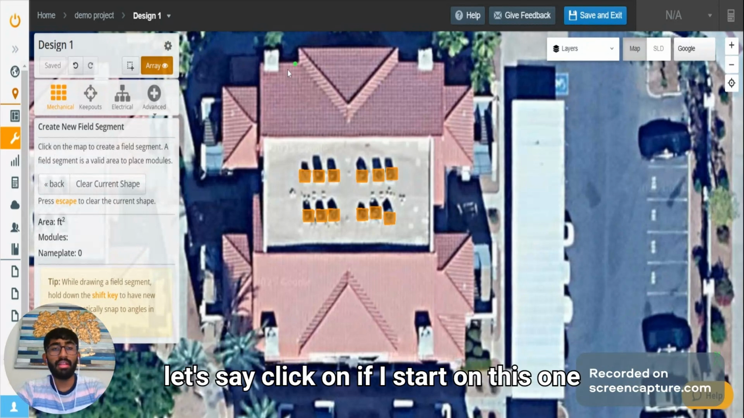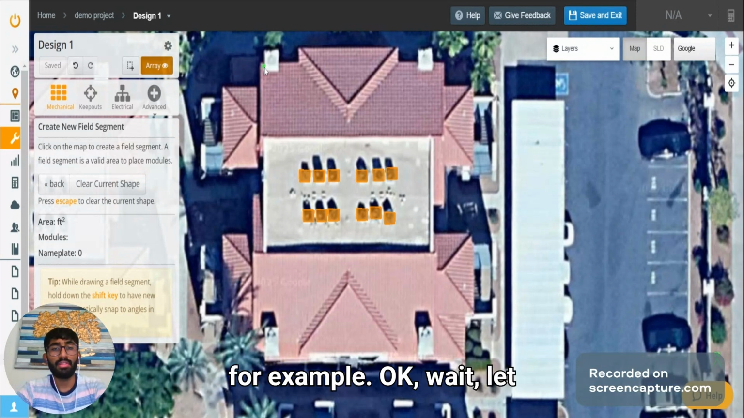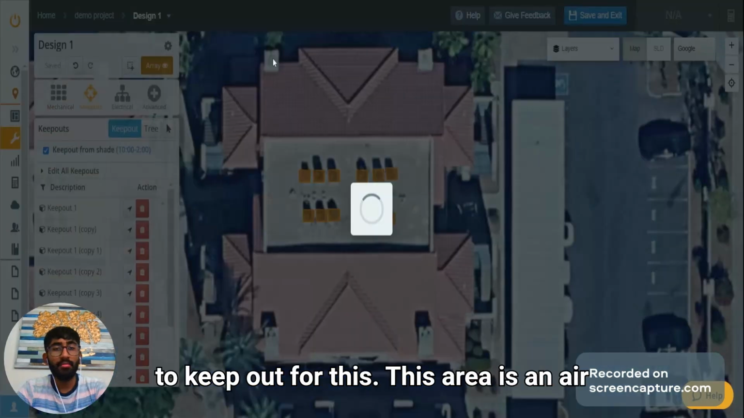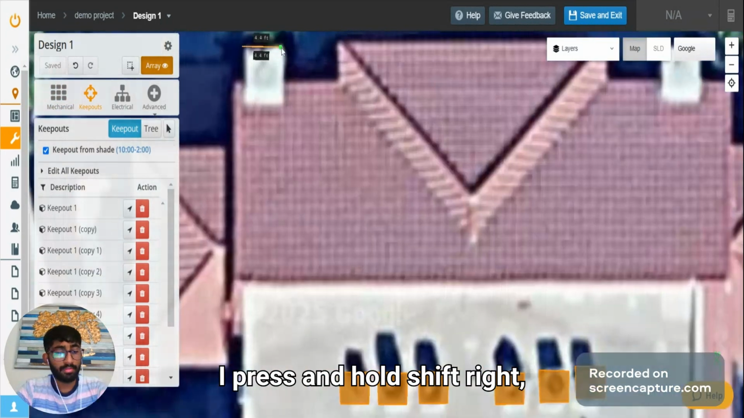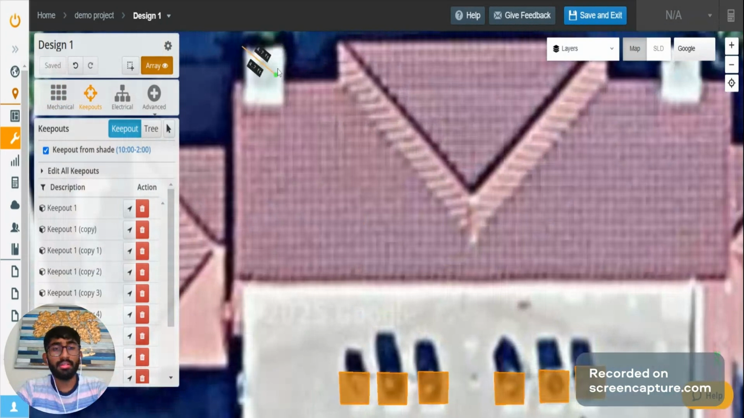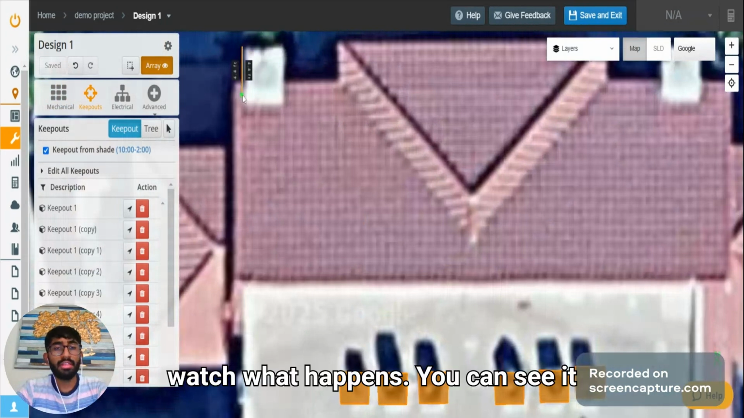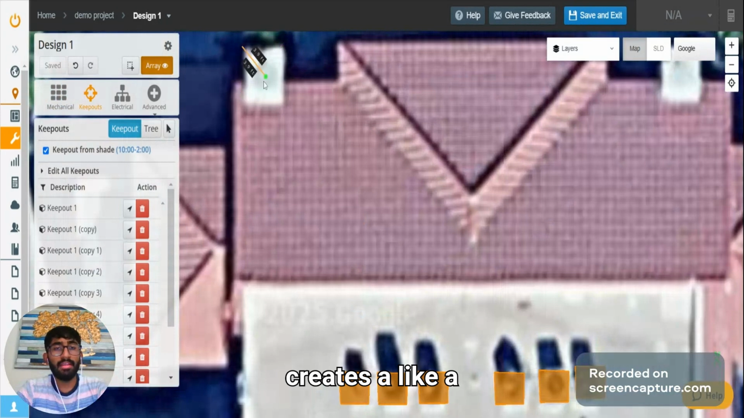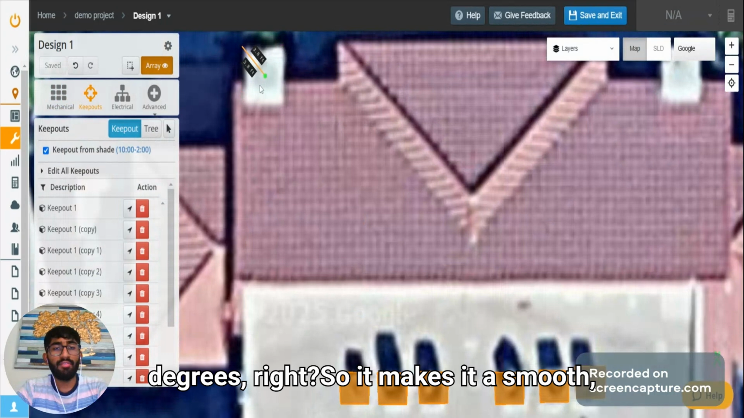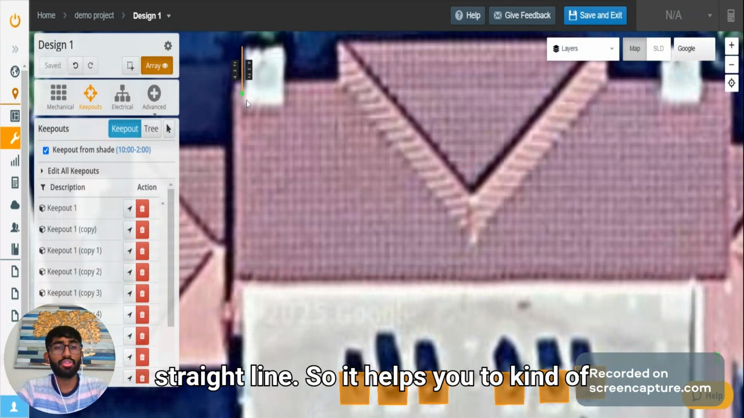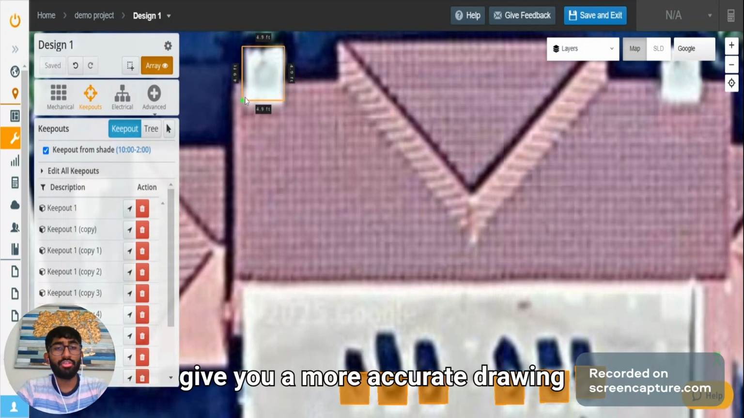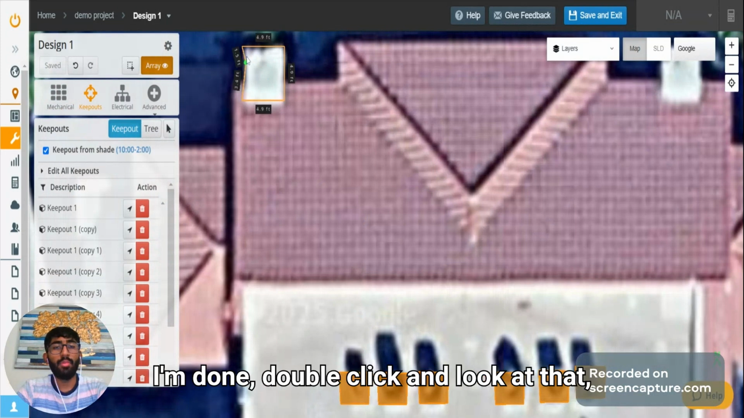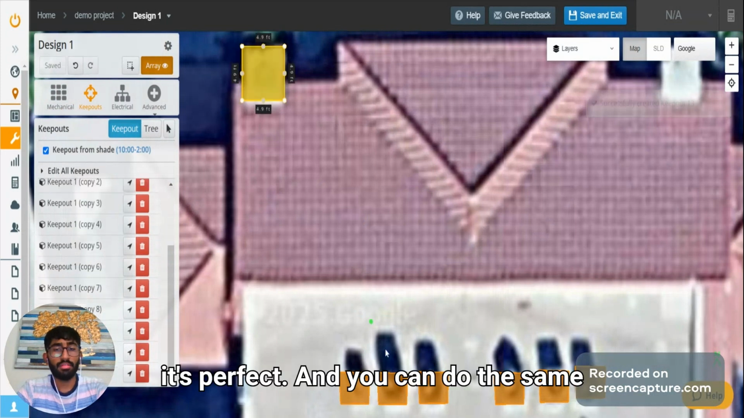So if I, let's say, start on this one, for example, okay, wait, let me first make an obstruction to keep out for this area. There's an air conditioner, if I'm not mistaken, the aircon. And there's one little tip, guys. If I press and hold shift, right, watch what happens. You can see it creates a fixed angle for every 30 degrees, right? So it makes it a smooth straight line. So it helps you to give a more accurate drawing outline for that obstruction. And once I'm done, double click, and look at that. It's perfect.